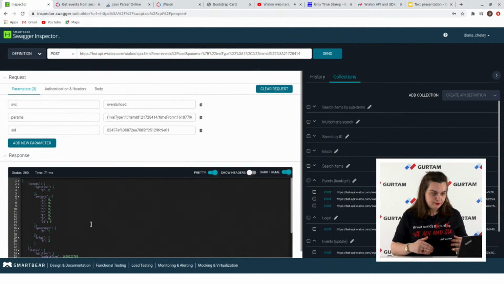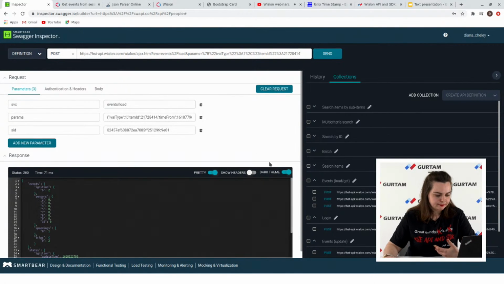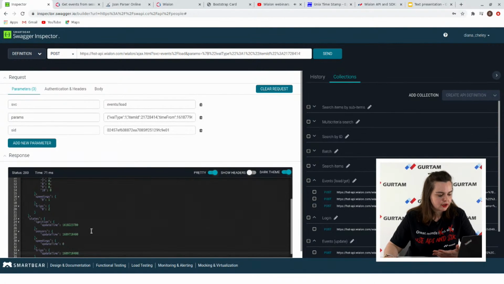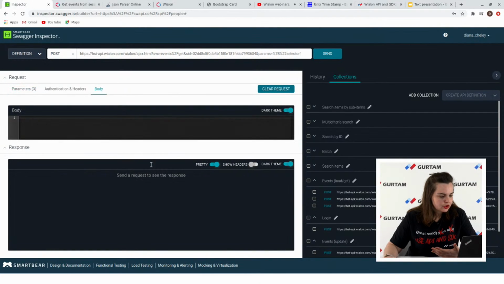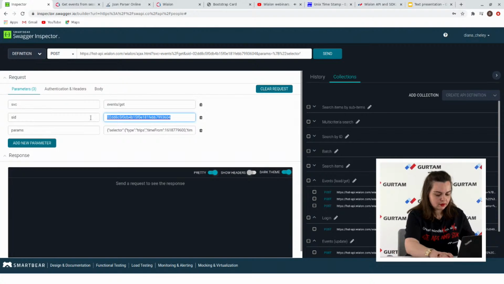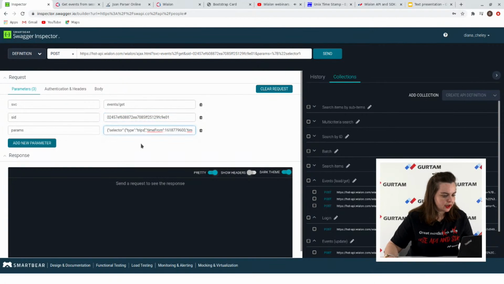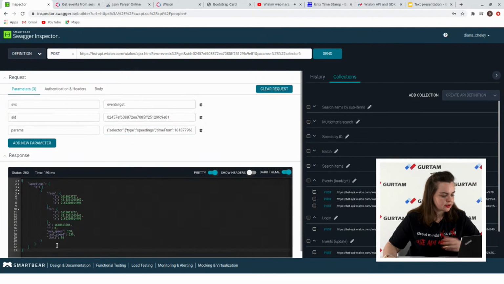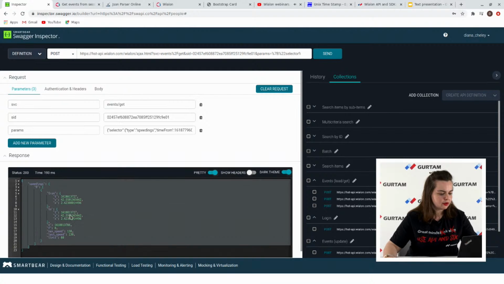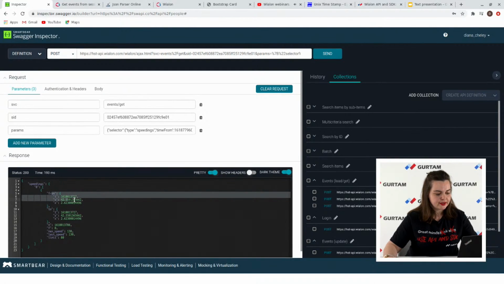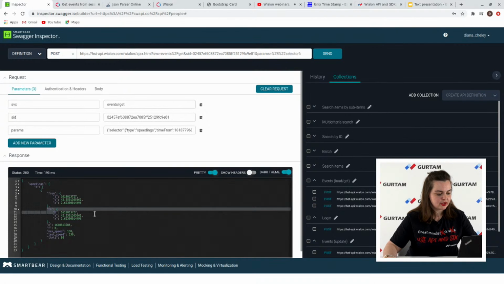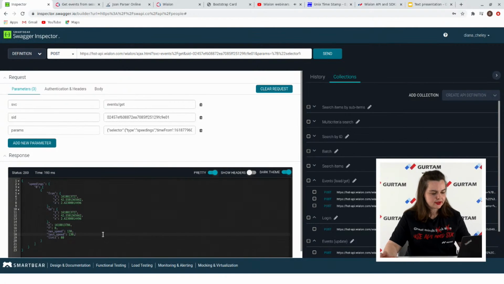After we load several requests, we can execute the same events get request to get detailed information about each kind of events. For example, about speedings, you just change the type, type speedings. Yes, so you get information about speeding violations: when the violation started, when it finished, and also the limit of the road, and other information.